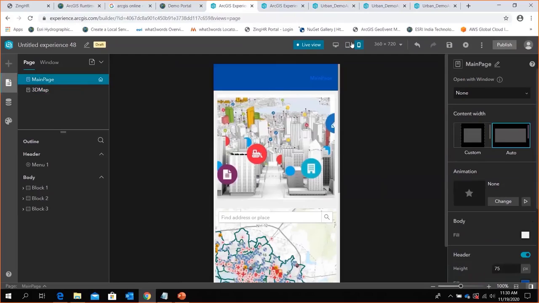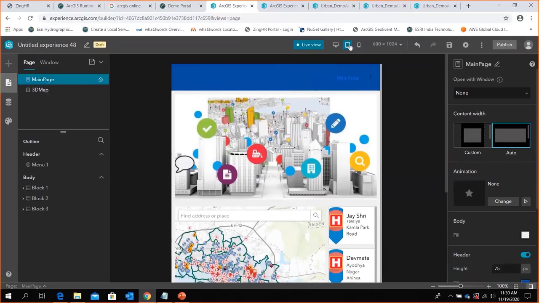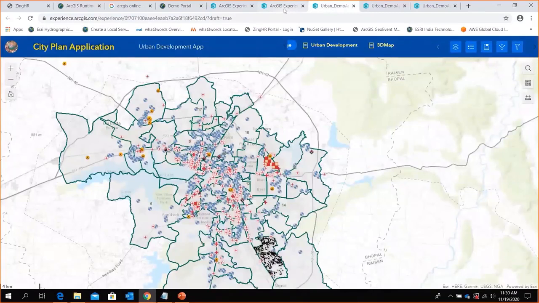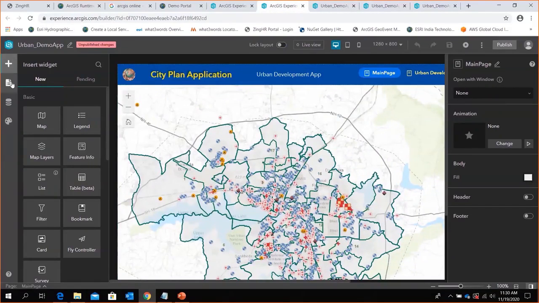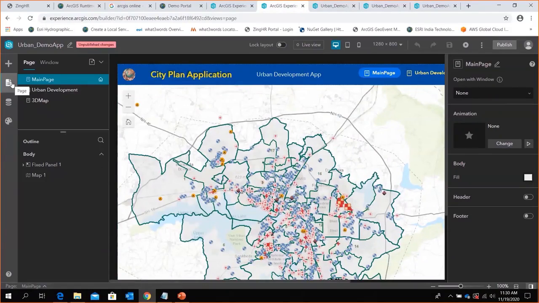See how simply we have created the multi-page web application with drag and drop. That is the beauty of Web AppBuilder, actually, Experience Builder. Now the same application I created before only. Just I'm showing the application. See, in this application I already created this one. Here I created 3 pages actually.